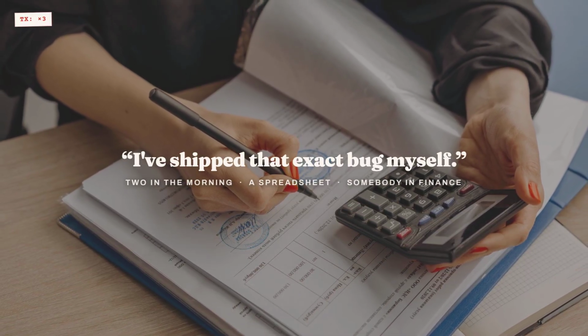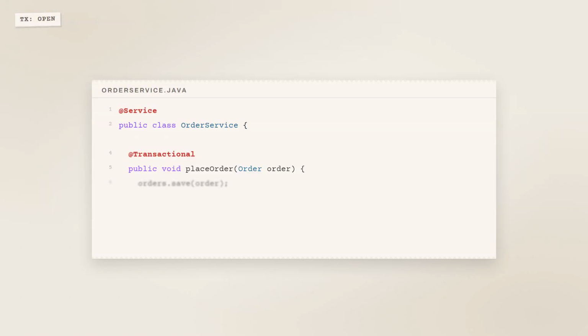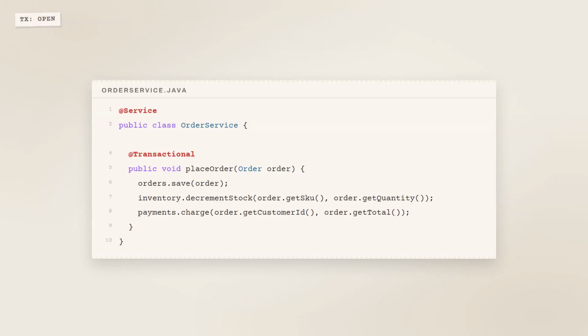So, let's fix it. One line. That's the fix. @Transactional on the method. That's the entire change. But don't just copy it. Know what it bought you. That's the difference between using Spring and fighting Spring. So here's what happens at runtime.